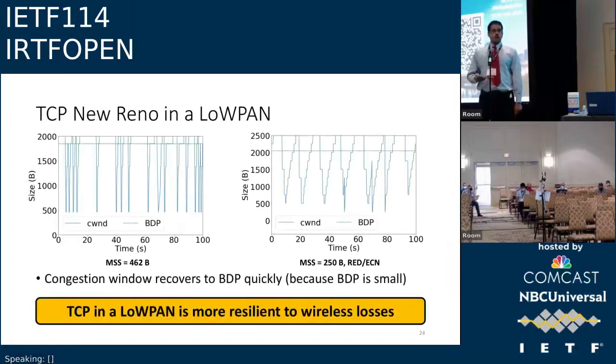So here are some examples of how TCP behaves in a LoWPAN. For now, we'll focus on the left graph. Here, our maximum segment size is 462 bytes. And when I say maximum segment size, I'm actually subtracting the space for TCP options. So this is how much data is sent in each TCP packet. And our bandwidth delay product is filled by just 4 TCP segments.